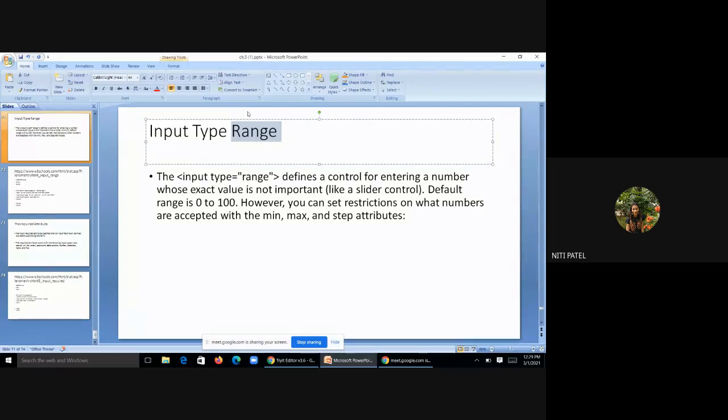Can I say range, ratings, they are the same? Yes or no? Are you all there? Yes, ma'am. Range is what? Select the value from 0 to 100, 0 to 50, 0 to 10, which has a minimum and a maximum.